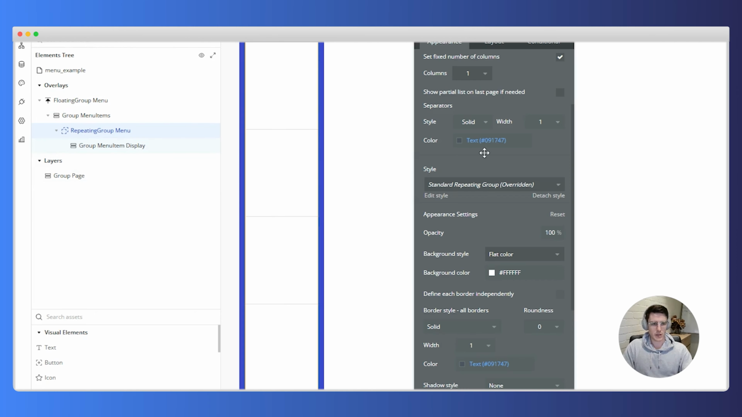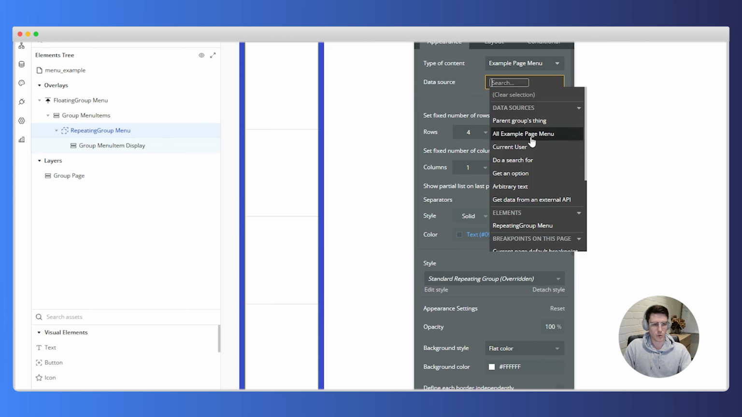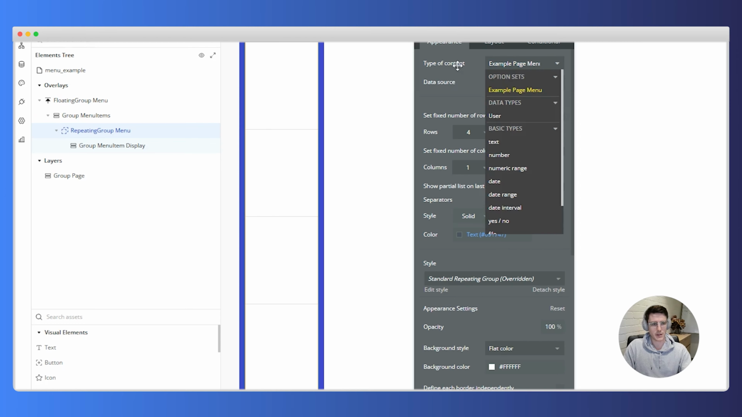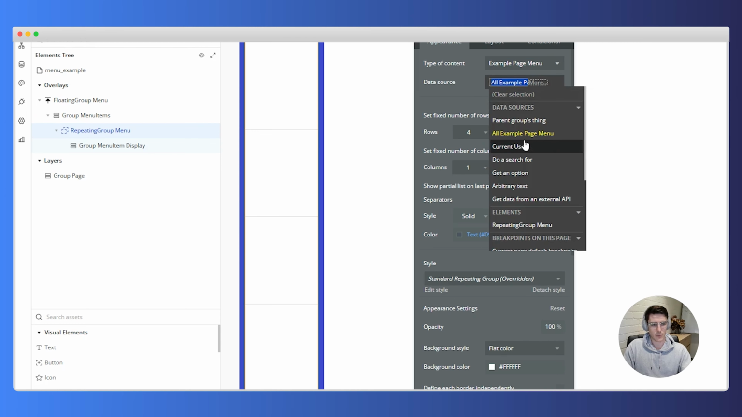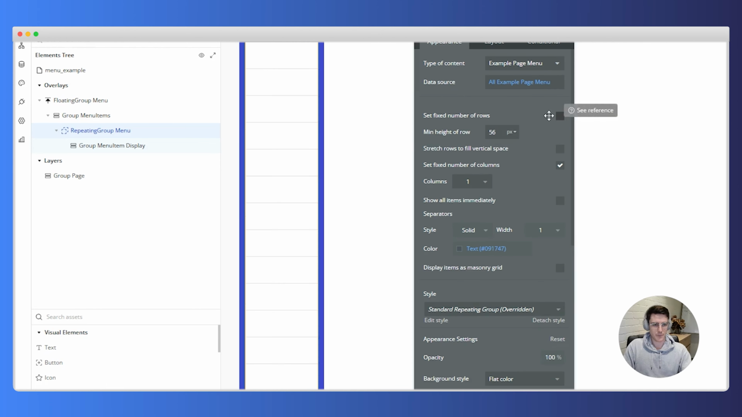Now that we've clicked on repeating group menu, let's scroll back up to the top on the appearance tab, and under type of content, we're going to search for the option set that we just created, which is example page menu. So I select example page menu, and I want the data source to be all example page menu. Just going through that again: on this repeating group, type of content is example page menu, and the data source is all example page menu. It should be one of the first options sitting there for you. We're going to get rid of the fixed number of rows, so just untick that. And then the minimum height of the row, we're going to change to 40.